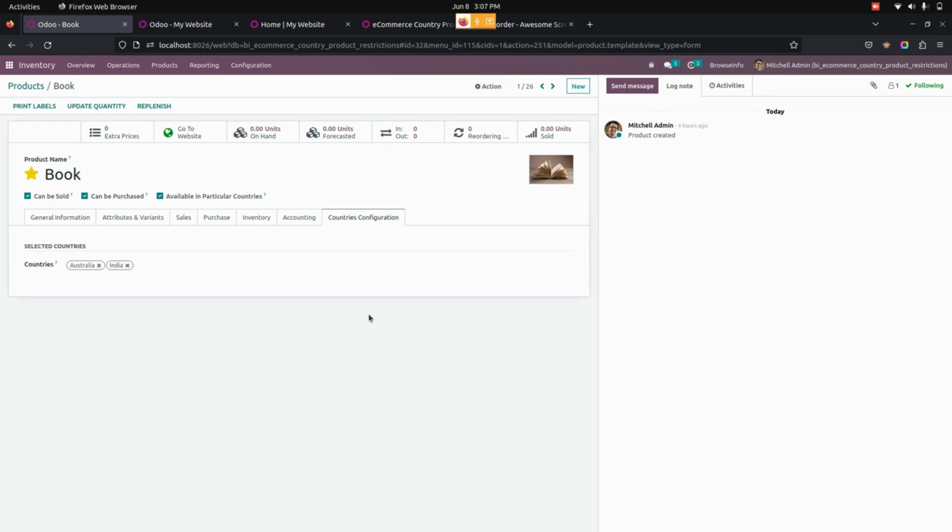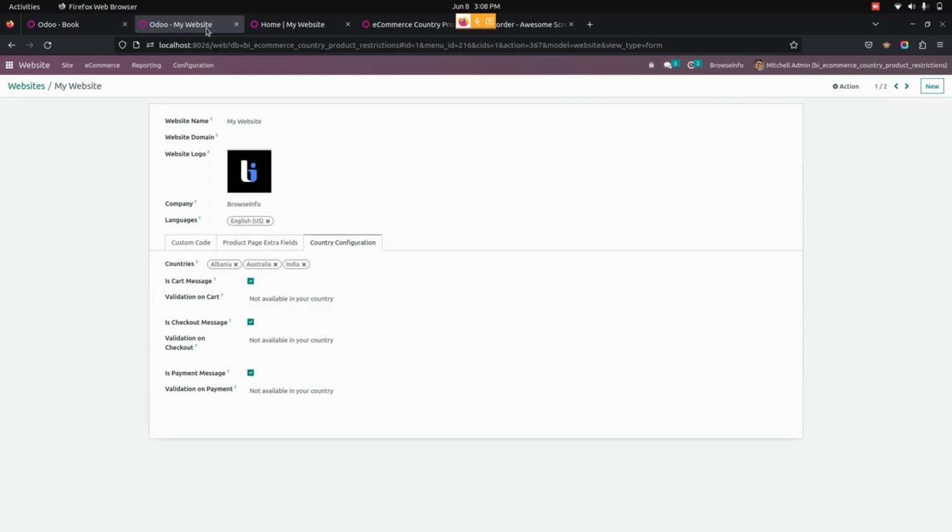User can select the countries here where the product is available. If the user does not select any of the countries, then the product will be available for all the countries. So for this product I have selected 2 countries. Once this is done, we need to complete some website configuration. For that we need to get into the website.